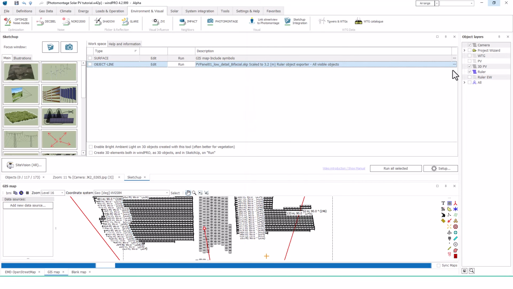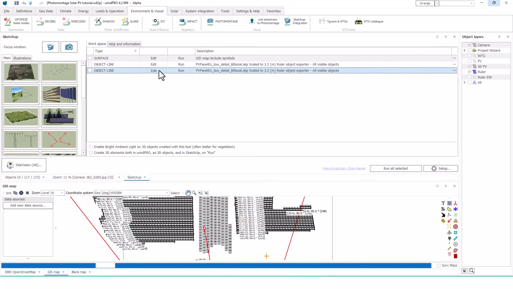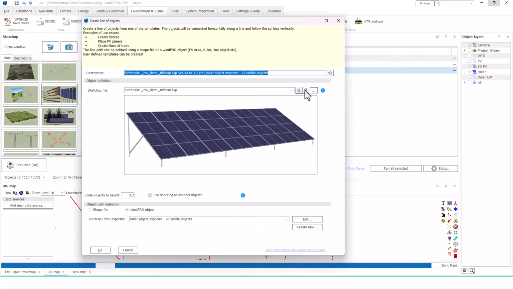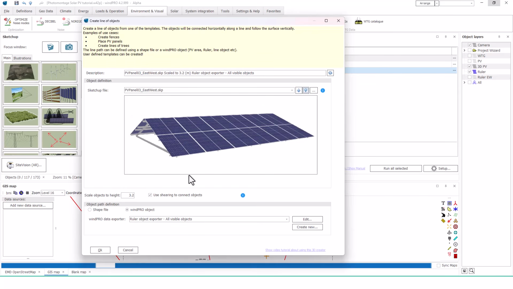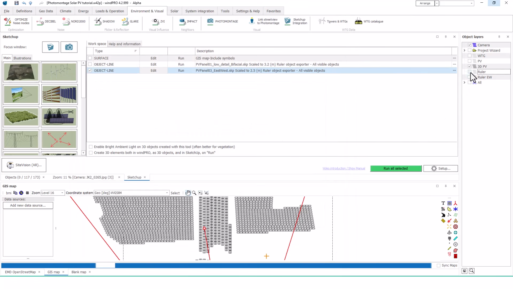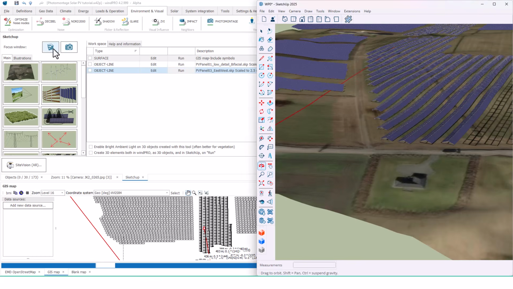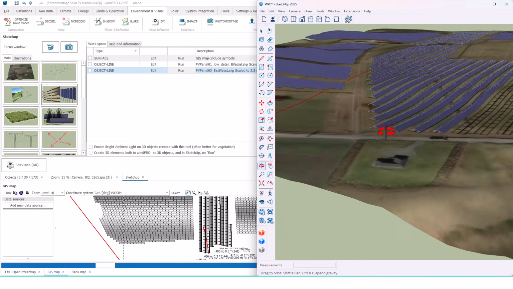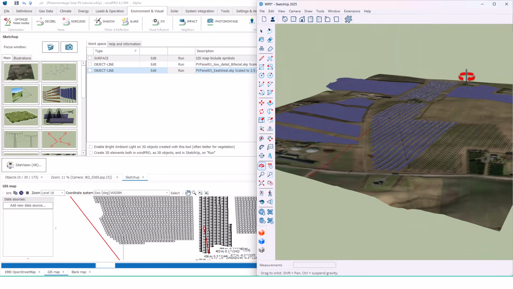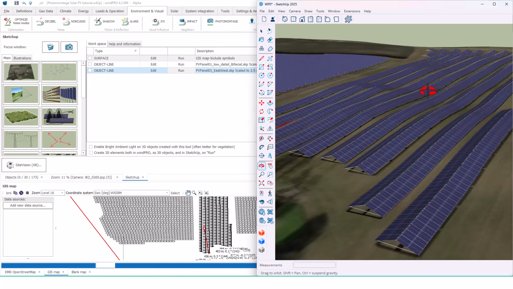I now want to create the east-west facing panels. For that, I clone the existing creator. I edit it and select a suitable 3D model, and set the height to 2.5 meters. Now I make sure the correct rulers are visible by checking the correct layers. Then I run the new creator. Again, I focus SketchUp to see the result. It is just perfect.